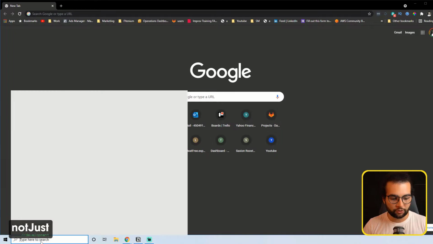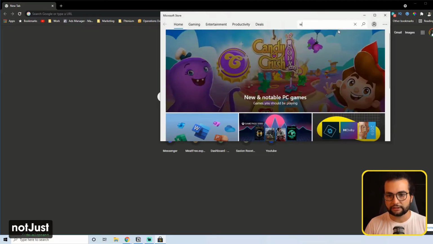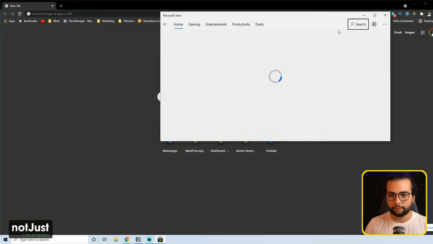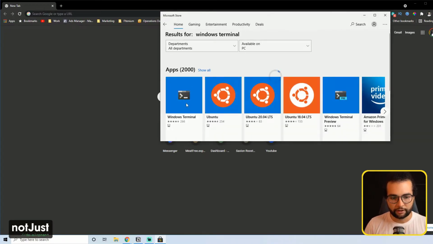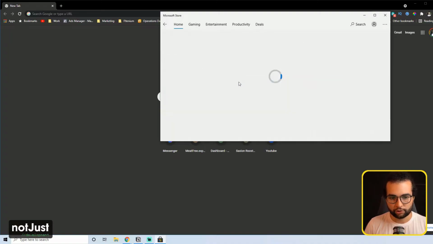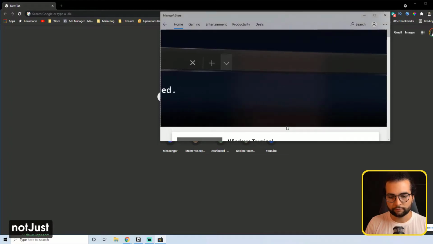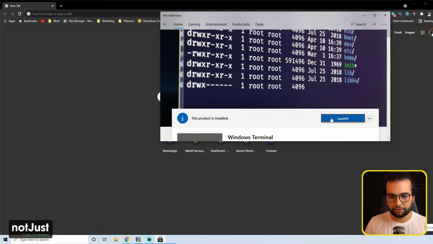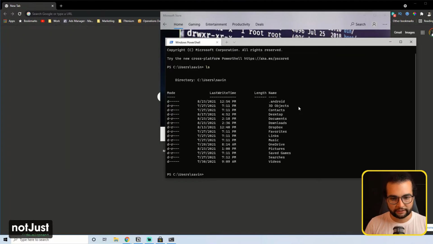Okay, so let's start by installing the Windows Terminal because we're gonna use it a lot. So let's open Microsoft Store and we can install it from here. Let's search Windows Terminal, and open it from here. Let's install it. And after that, we can launch it. Let's test it out. So if I write ls, I see all the folders that they have here.